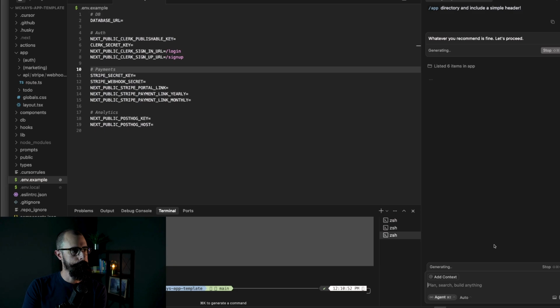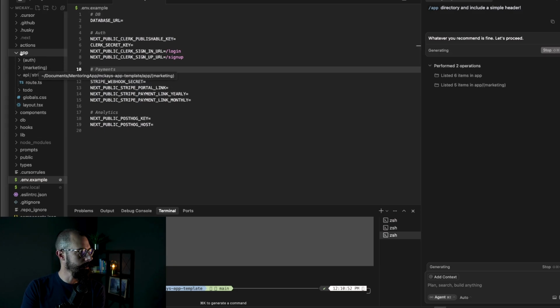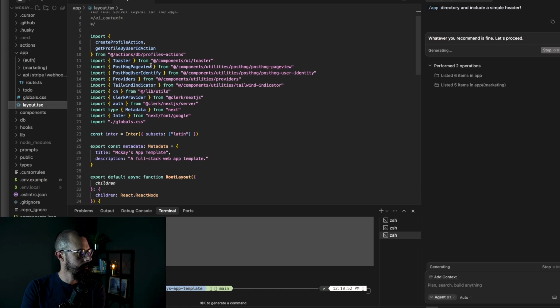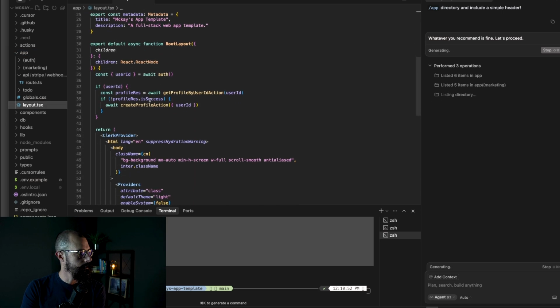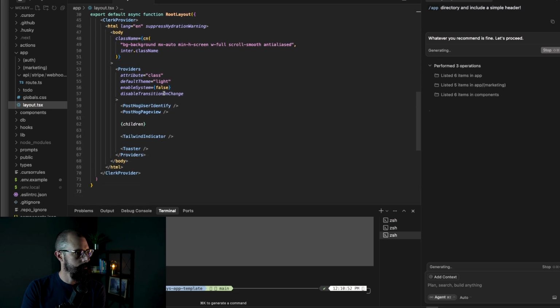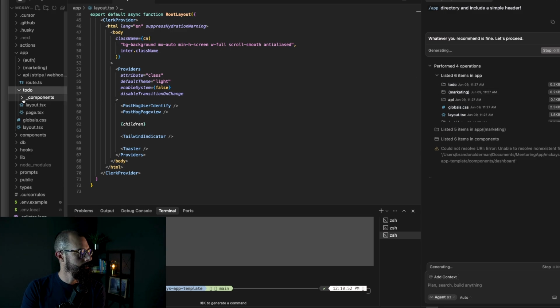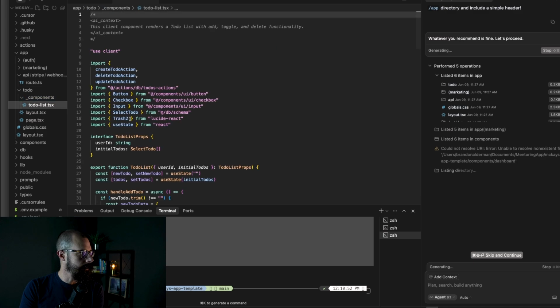Let's see what happens. So on the left-hand side, we can probably start seeing some of this get created, this app section. It might start changing. Let's see here. Okay, it's got a to-do, 6 items in app, to-do, components, to-do list. Okay, so that's for the mentoring to-do list. That's great. Let's see if it added anything to it yet. It did. So this is working quick.